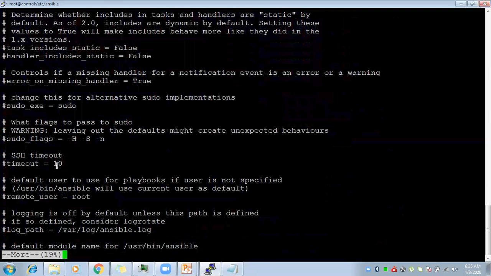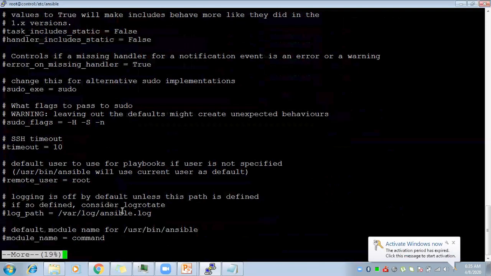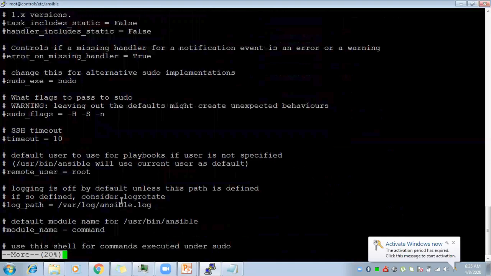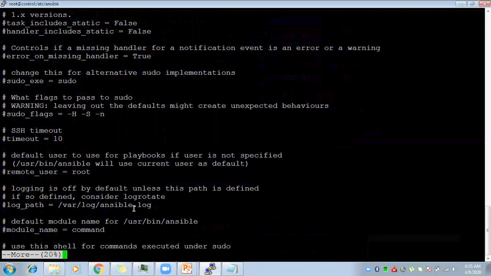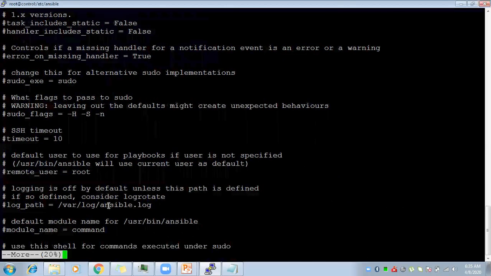SSH timeout, you can also define it. By default it is there, so you need not change that either. Log, /var/log/ansible.log: whatever you are running, whatever error you are getting, whether the playbook ran successfully or not, all the logs go into /var/log/ansible.log.